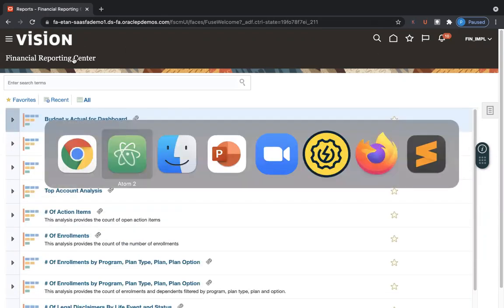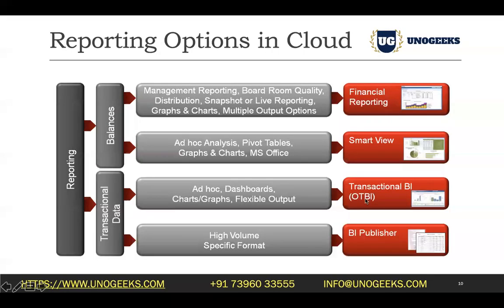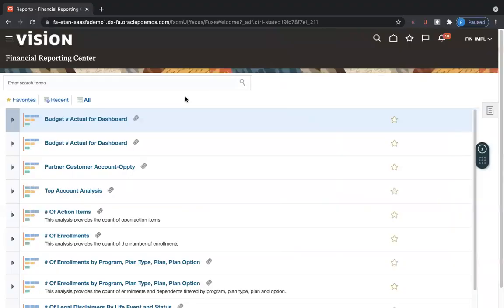FRS reports are basically financial statements that you build. What are some examples of financial statements? It can be a balance sheet report, a cash flow statement, or an income statement report. So those reports will be available here.